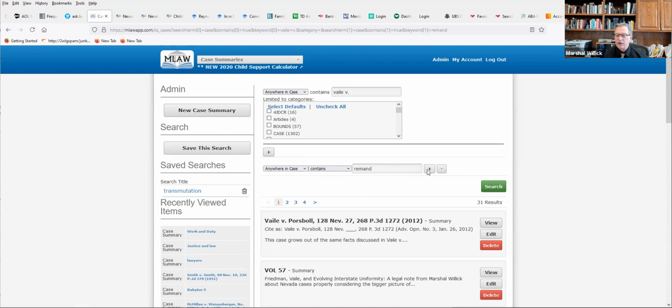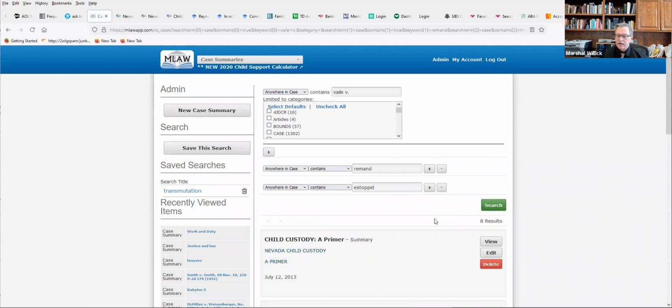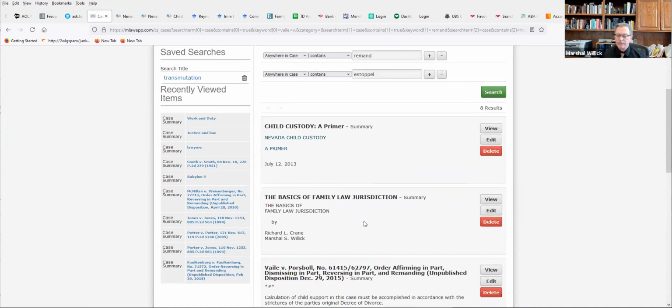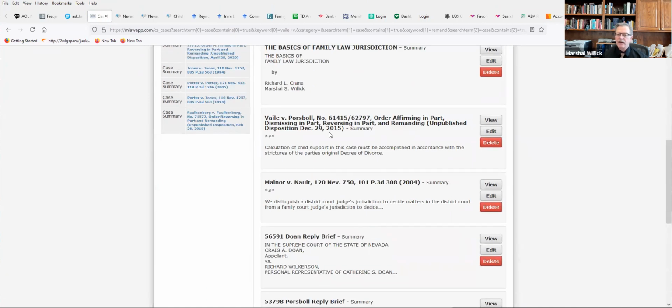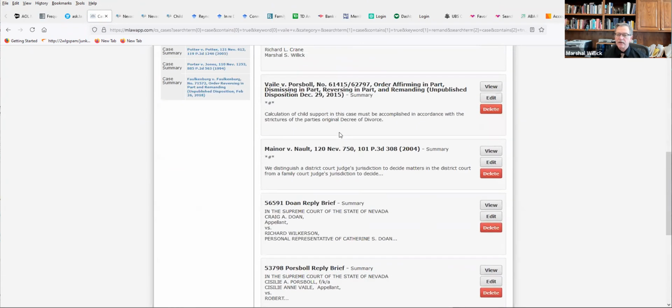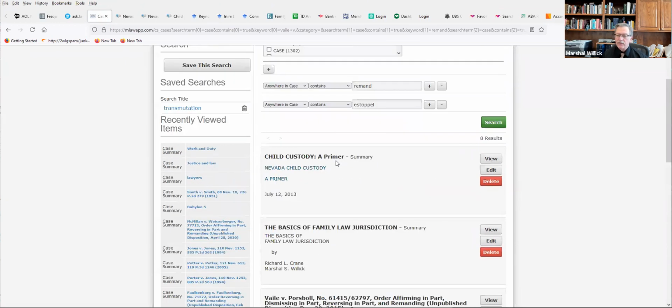And if that's still too much, you can either hit this plus again or this plus over here. You get still a smaller search within a search. And remember that what you were looking for was something about estoppel. You're down to 8 results, and that should be possible to simply scroll because some of these are articles. And then here is the 2015 Vail decision in Vail versus Porsball. That should allow you to find what you're looking for.